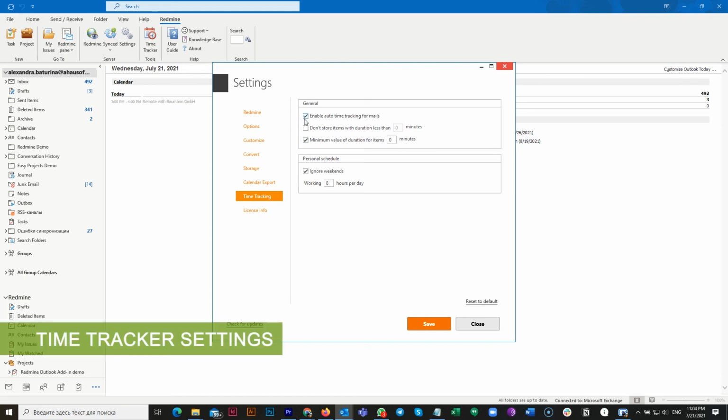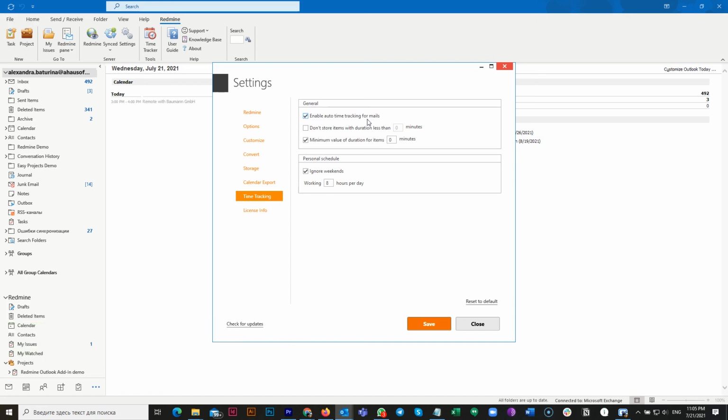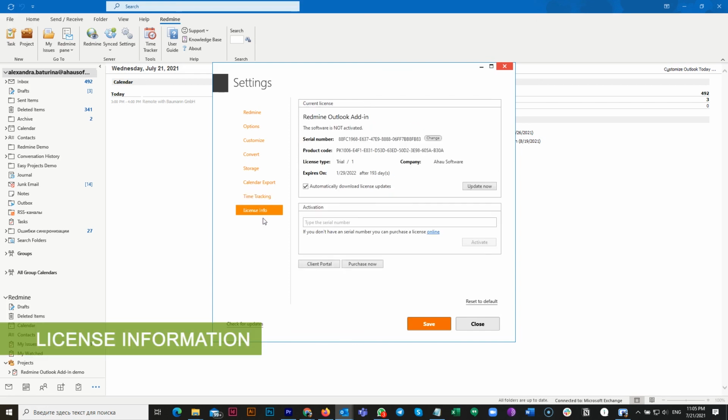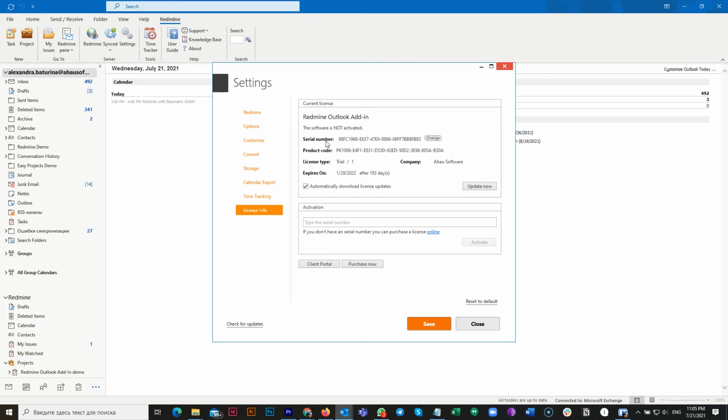To enable following the time you spend on emails or activities in the Redmine Outlook Add-In, you have to enable it in the Time Tracking tab in settings. Also, you can tune your schedule here. The last tab is License Info, which contains all the information about the serial number, the product code, and the expiration date. In this box you can activate your license or purchase one if you've just trialed this integration. You can search here for updates or for support.